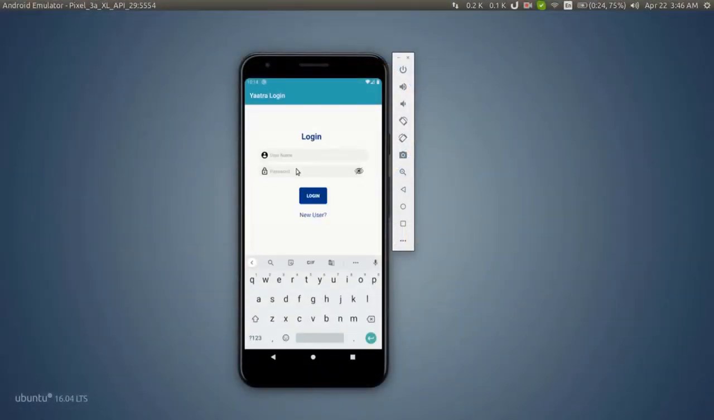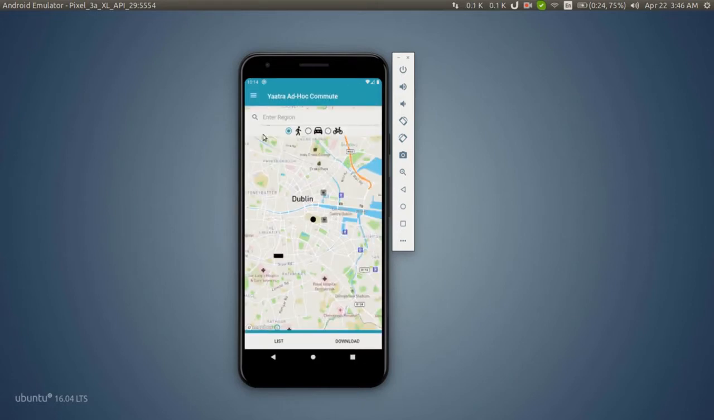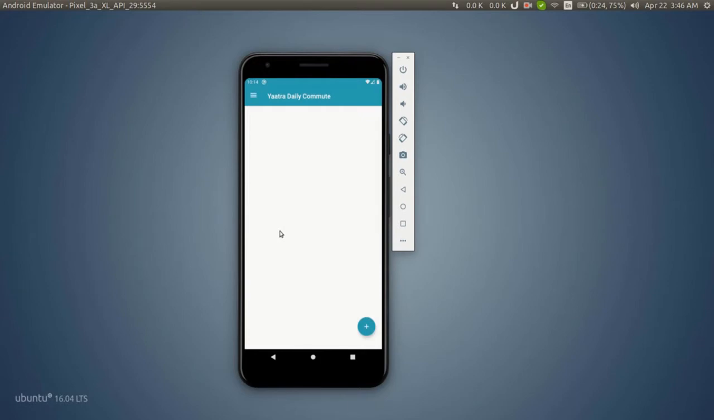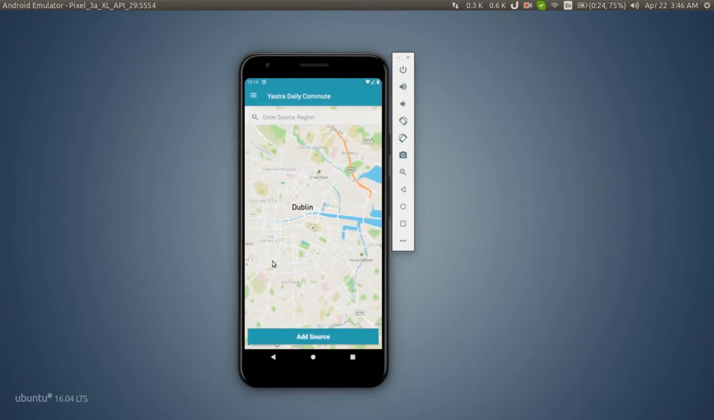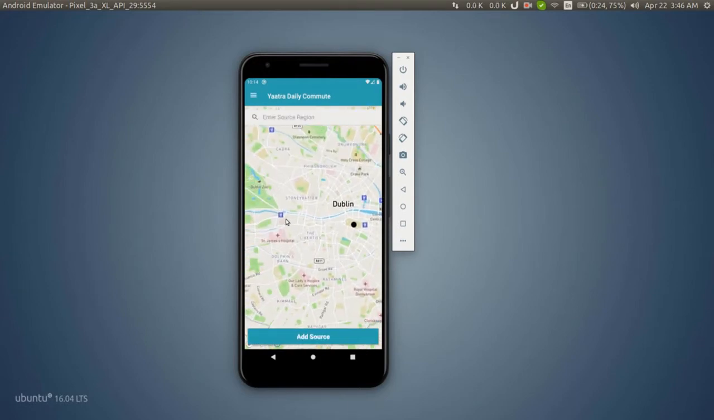Demonstrating daily commute use case. One of the use cases addressed by this Yatra app is to allow users to find compatible fellow travelers to share a journey with. In this mode, a user can enter his travel plan well in advance and he can find the fellow travelers who are looking for co-travelers to share the journey with.